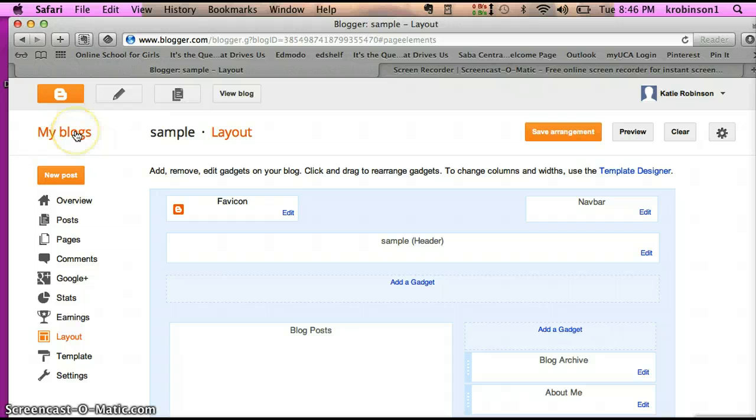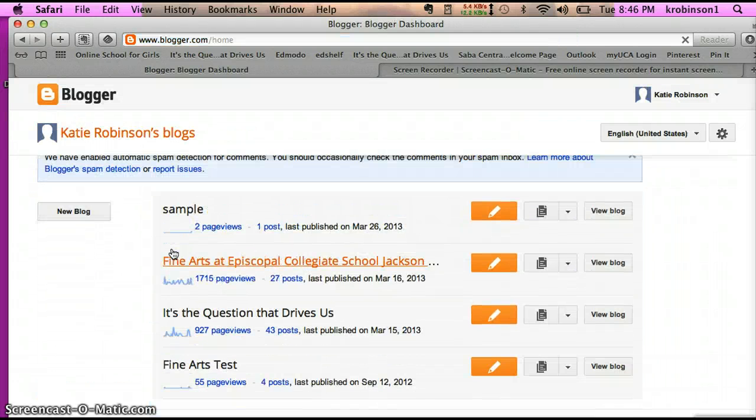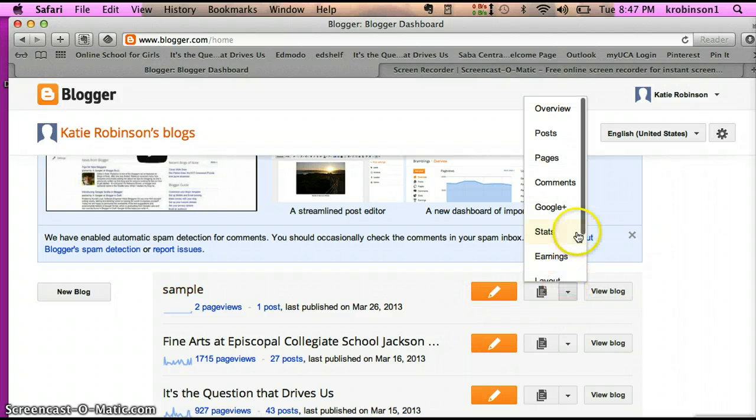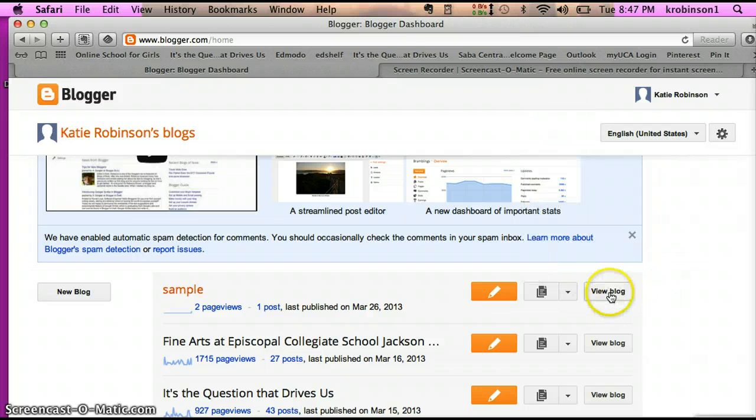If you want to go back to where we were before, you can always just go to My Blogs, and it's going to bring you back in to your list, into your dashboard. Again, you would click here to create a new post. You would click here to go into your layout to edit and play with your layout. And then if you ever just want to come in and view your blog, you can click on View Blog.